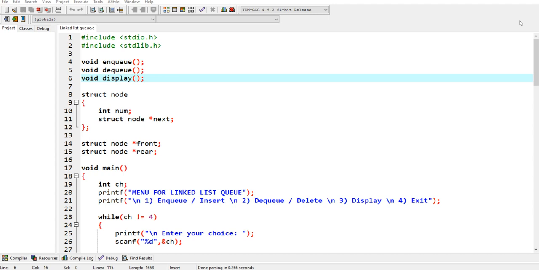ULK19CS2001. This is Data Structure and Algorithm lab experiment number 5, and the given experiment is implementation of queue using linked list. So here is the program.